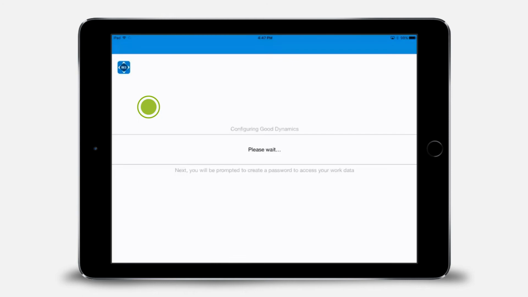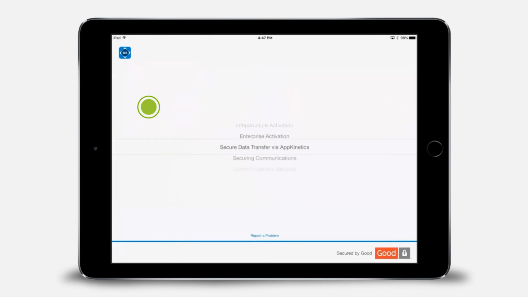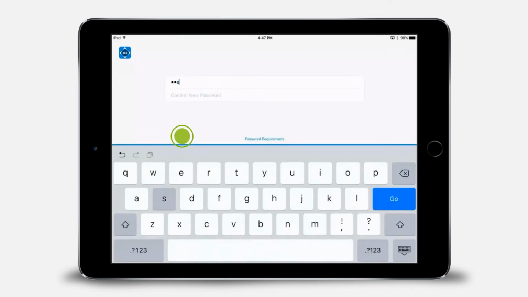Now let's open the Good for BES12 app so it can complete its initial configuration and you can set up your password. See the tasks that the device is working on, scroll on the screen as it completes each one. Type and confirm a password that you'll use to access the Good for BES12 app.